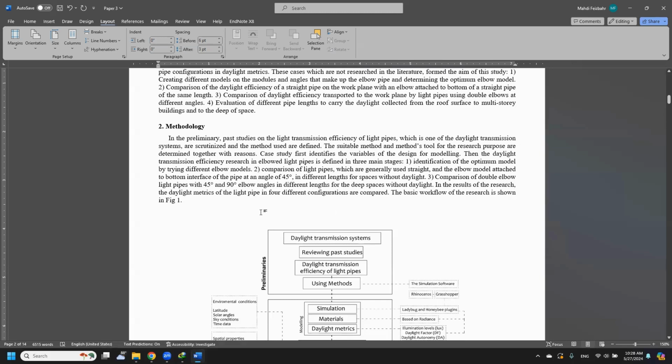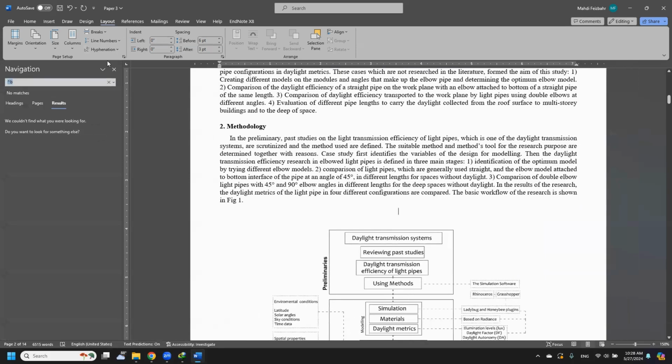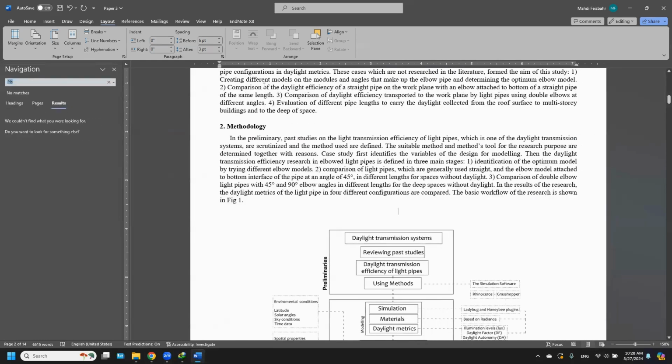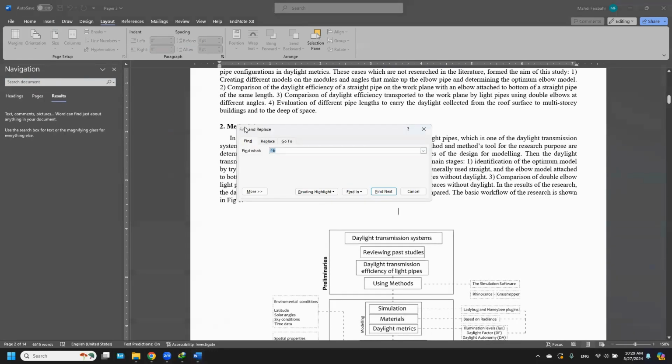Could you please show us the menu for the advanced search, please? In which part? You can easily use Control F to have this navigation part here. The search will start, then come here, advanced find, and go to replace, find caret B, and put nothing here, and then replace all.